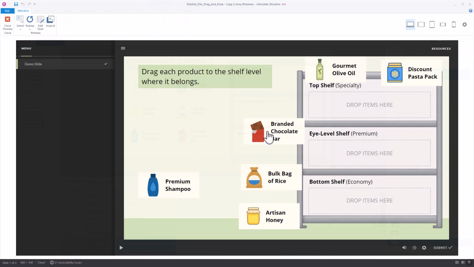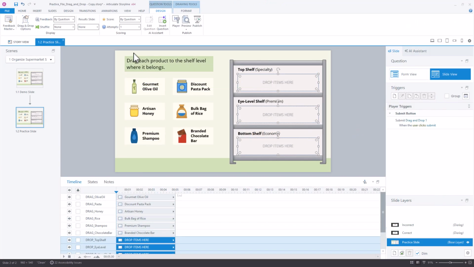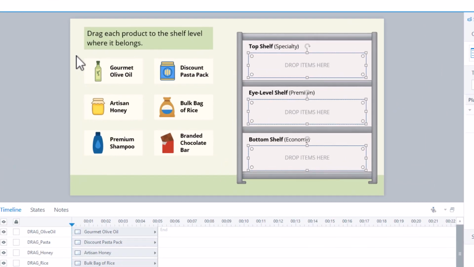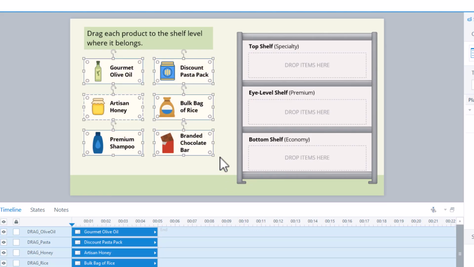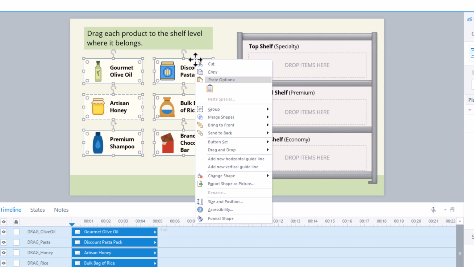So right now learners can drop items anywhere, but we want items to snap back if they are not dropped on a target. And to do this, I will select all drag elements. I can do this by drawing a rectangle around them. And now I will do a right click near the border of one of them. And then I will click on drag and drop. And then I will click drag return.